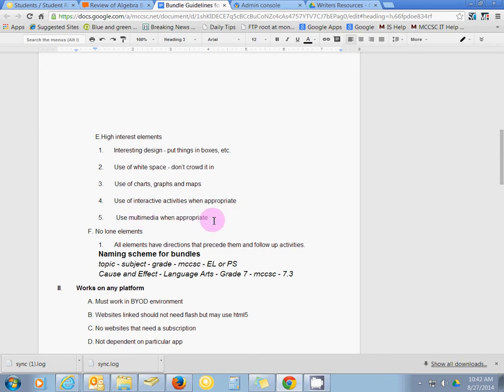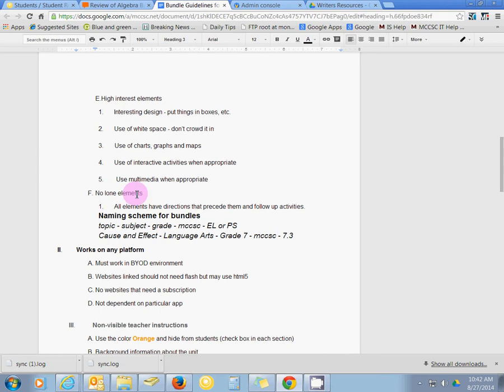We don't throw multimedia in just because we found something. And we talk about no lone elements. Nothing sits out there, a picture or a graph or anything, without some type of information about it.